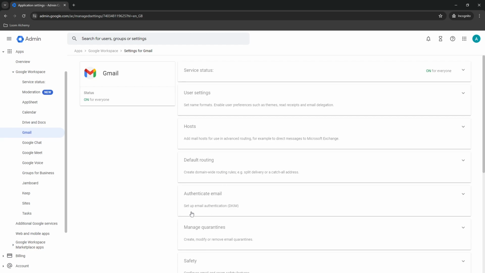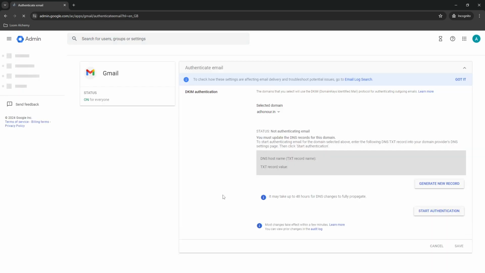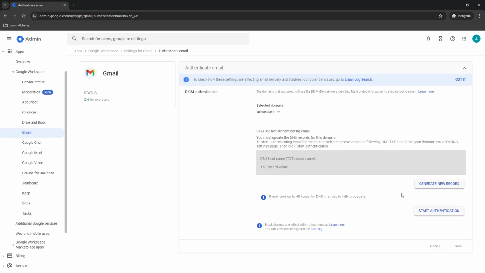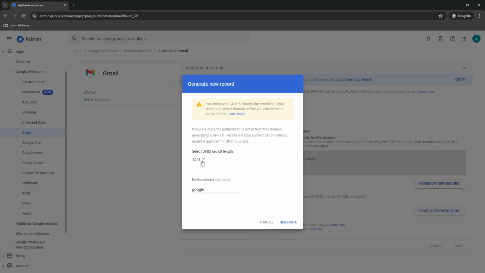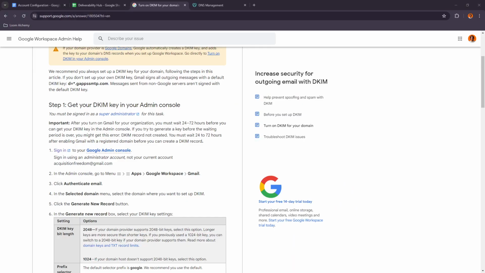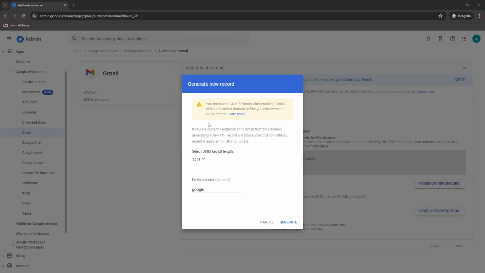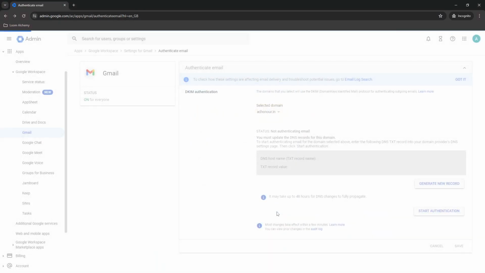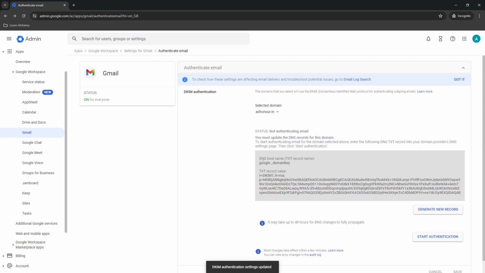Now in here, this is for the email authentication DKIM setup. We're going to click on this. Now we are going to have to click on something, generate new records, length and everything. I think it's already mentioned in here. So the length is going to be 2048. So this prefix selector generate, and it's going to give us some DNS settings. So now again you must start with the DNS, and it is going to be a TXT record.